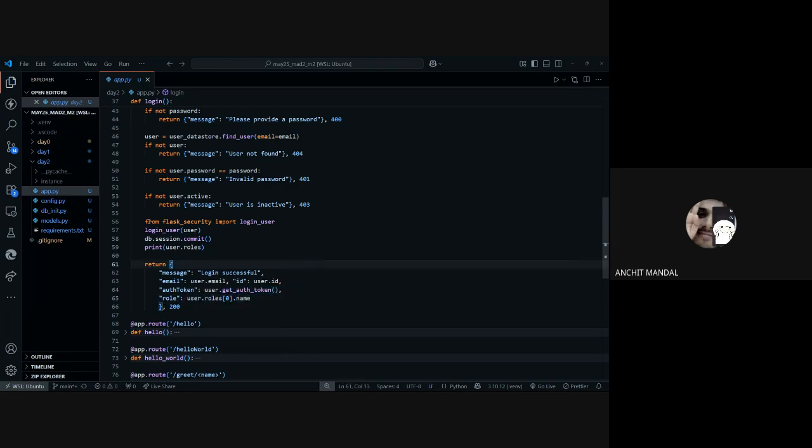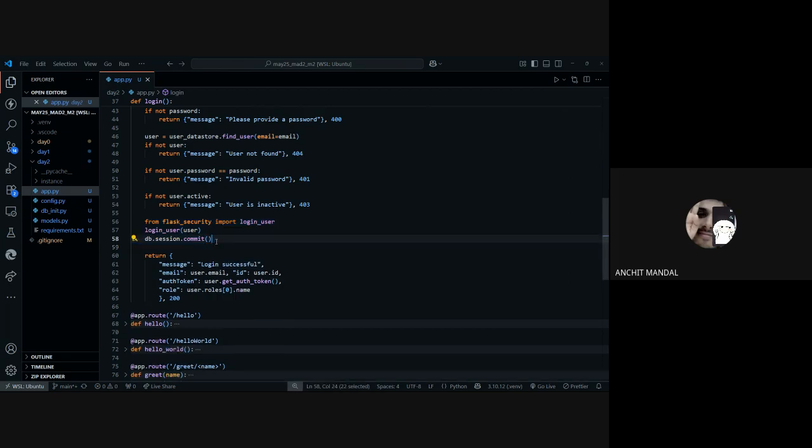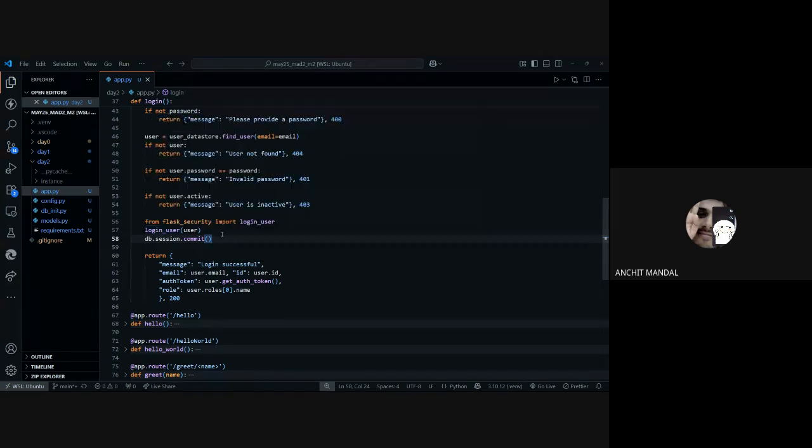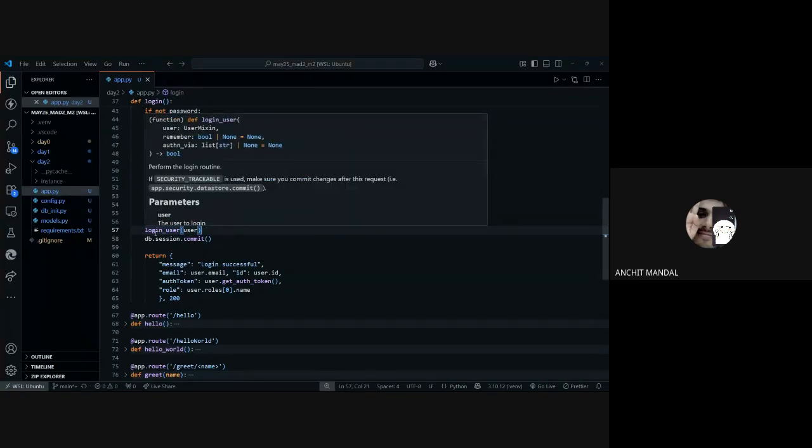But before that, starting from line 56 to line 58, I'm doing something. From the Flask-Security library, I'm importing the login_user method, and on line 57, I was calling that method by supplying the user instance, the user for which I found it. And finally, I'm doing db.commit.